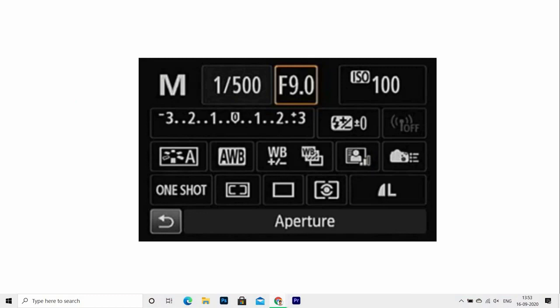Some people will say 1.8 is more and some people will say 1.8 is less. For your proper understanding, I will say small numbers as small aperture, like 1.8, 2.8 and other similar numbers, and high numbers as high aperture, which is f22 or f18. So when to use which aperture?